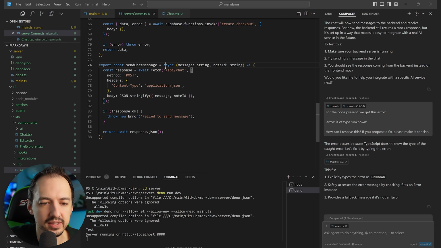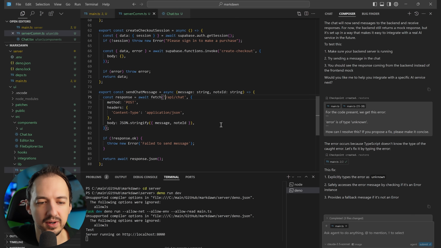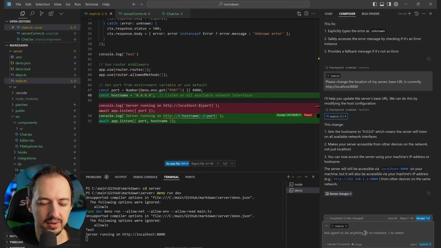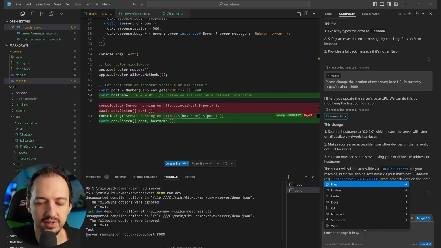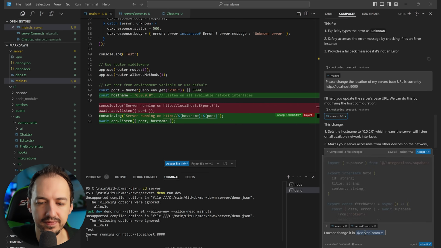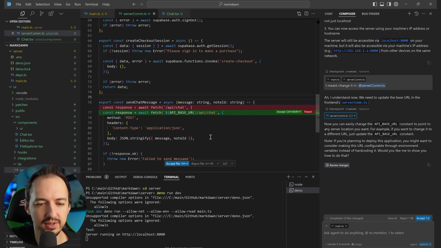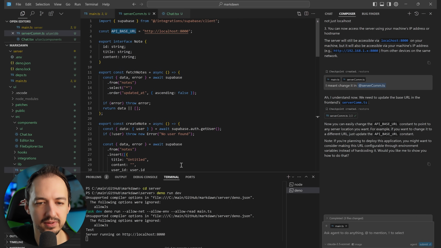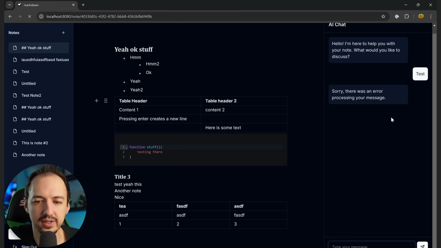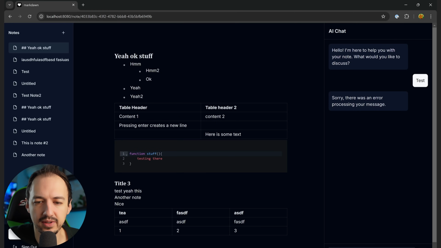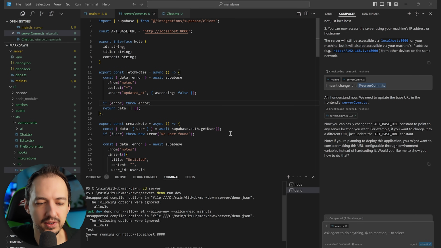Okay, so I can see the problem right here. It's nowhere specifying the location of my server. So let me go ahead and ask it to fix that. Actually, that's not really what I meant. I meant change it in server comm. Okay, and in this file, I'm just going to reject those changes. I'll go over to this one. All right, we got an API base URL. Yeah, that's what I'm looking for. All right, let's try this again. Still an error processing the message.